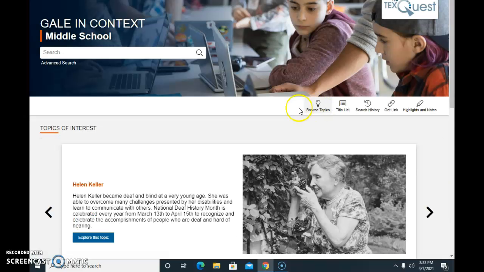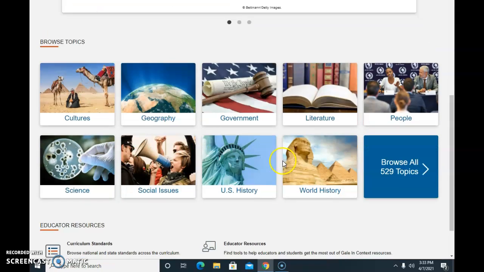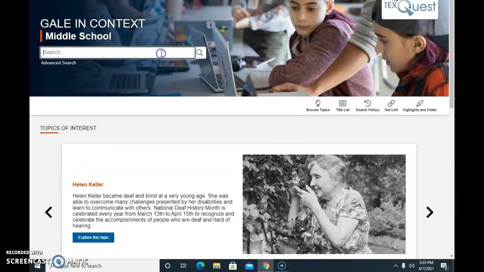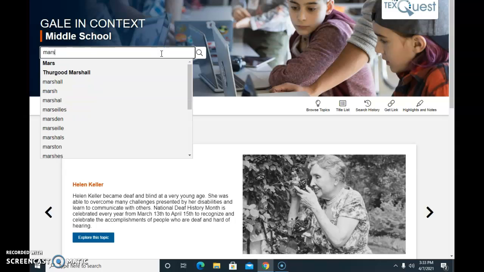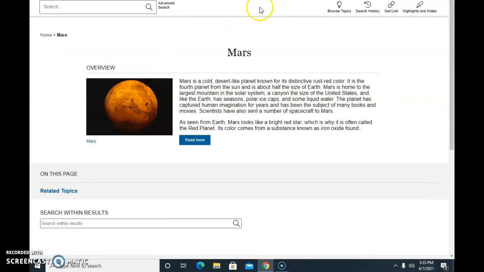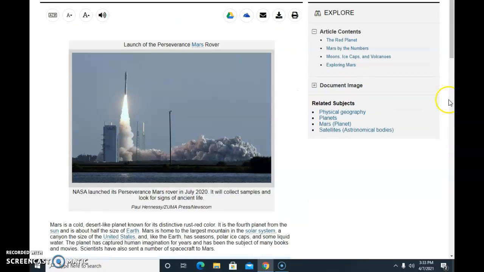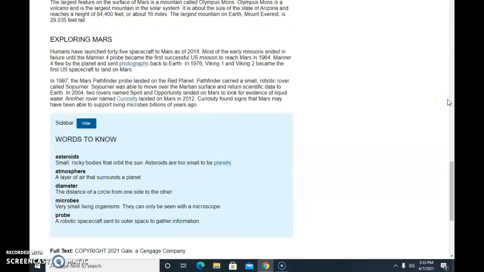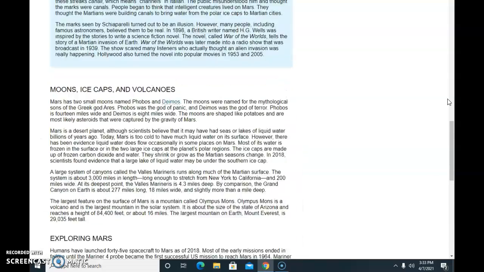This is what the database looks like. You can browse by topic, or once again, you can enter a search term. I'm going to enter something that's been in the news a lot lately, Mars. And this is the article on Mars. I'll let you take a look at the article. It looks like a good article.